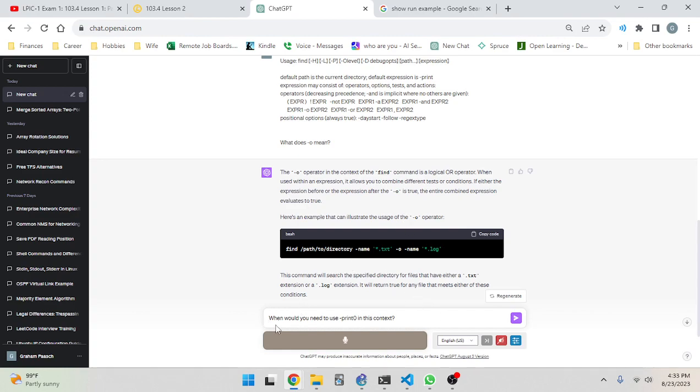So, when would you need to use -print0 in this context?